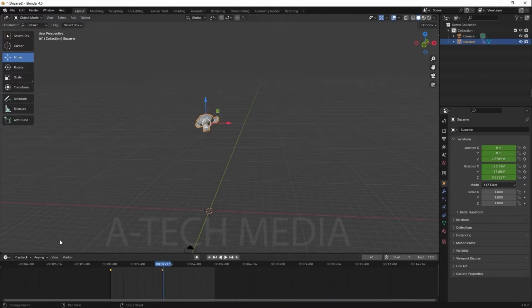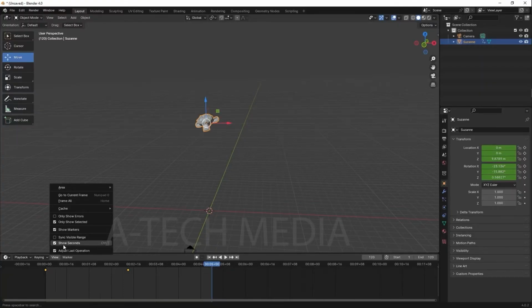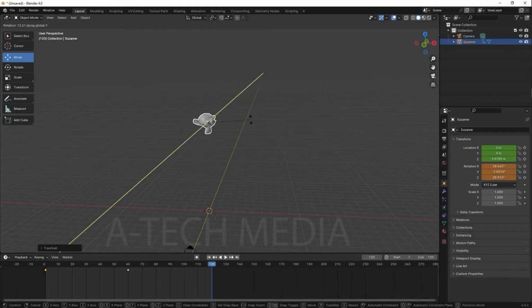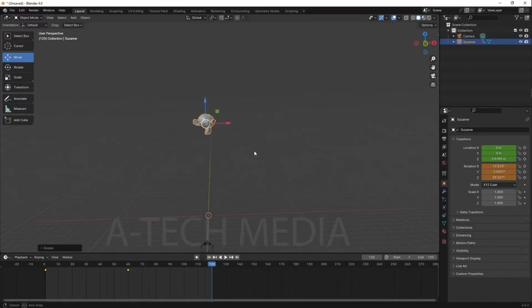If we come here to View, Show Seconds, you would notice that if I move the mouse to the end here, it shows 5 seconds. So let's go back to no seconds. So yeah, 120 frames is 5 seconds. So between frame 60 and 120, I want him to look again around the town, around the environment. Okay, so something like that. Then add this keyframe.